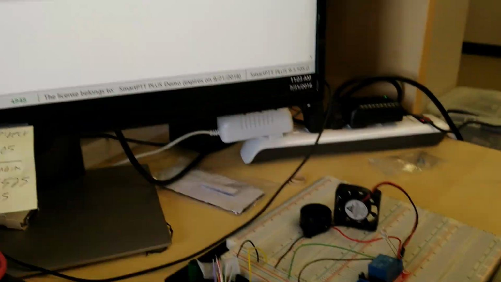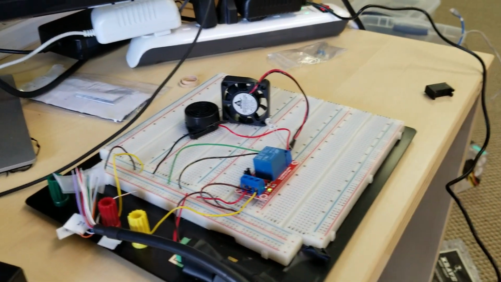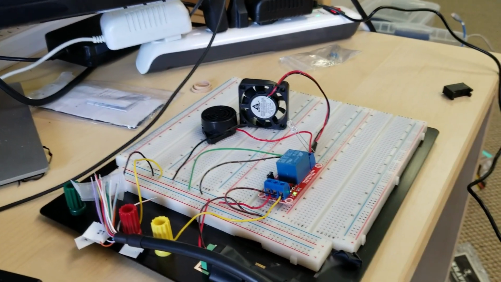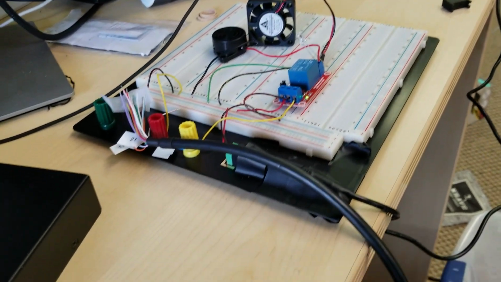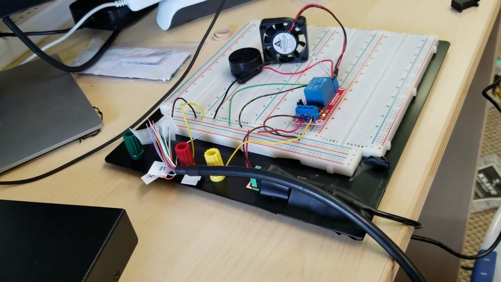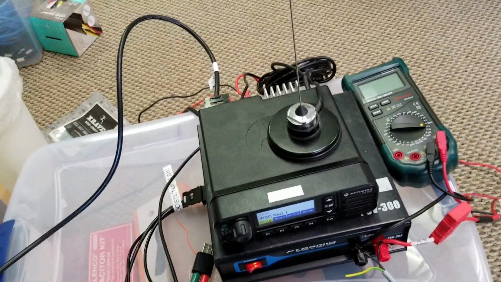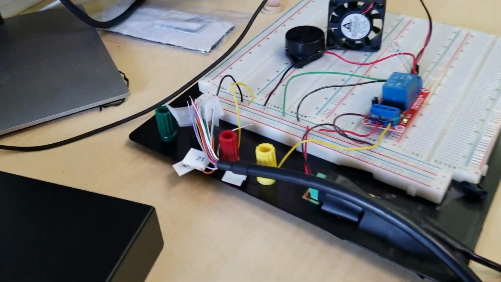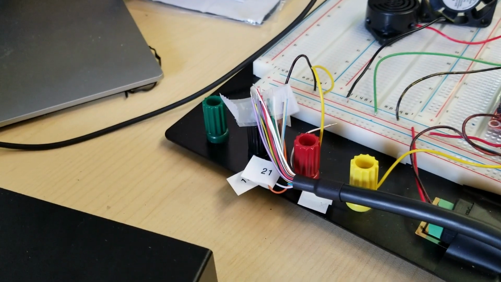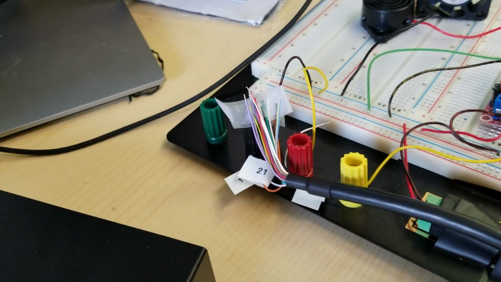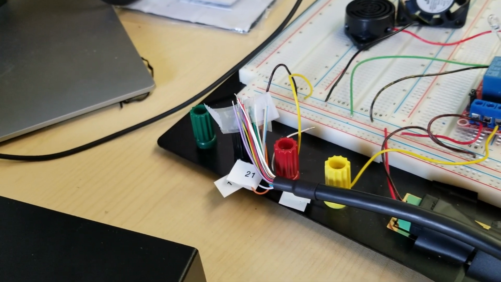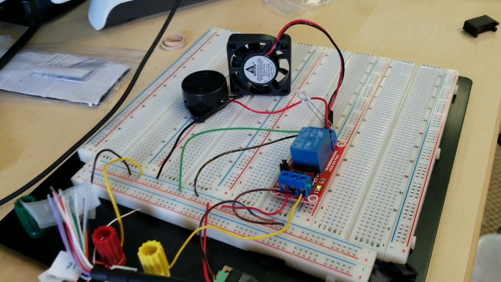So what we have here is a breadboard with a fan, an LED, and an alarm connected to a relay, and then there is a telemetry cable going to the Mototrbo mobile. The GPIO pins are pin 21, 24, and ground. So those are the pins being used from the rear of the mobile tied into the circuit here.